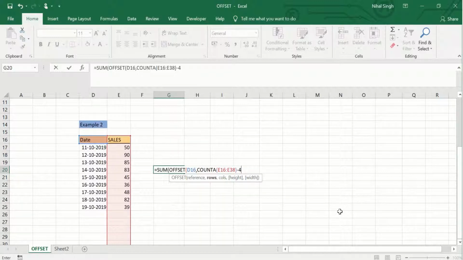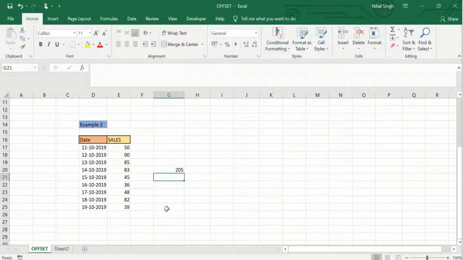the last 4 days. Now for the column we will be writing 1 because from this cell we will be moving to the next cells, and therefore we write 1. Height over here will be 4. This is because we are going to take the sum of the cells of the last 4 days, and the width will be 1. Now we will close this bracket for the OFFSET function and then for the SUM function, and we'll press enter. So we are going to get the sum as 205.